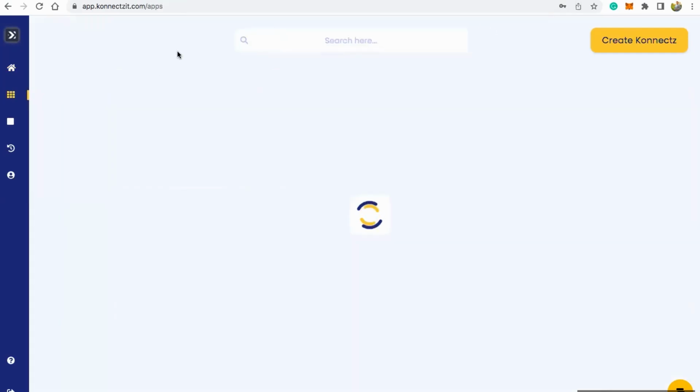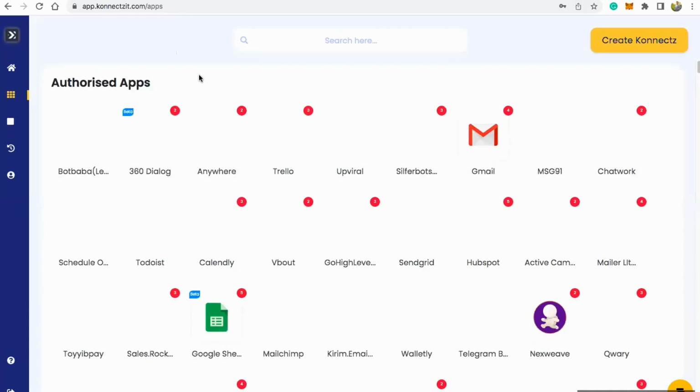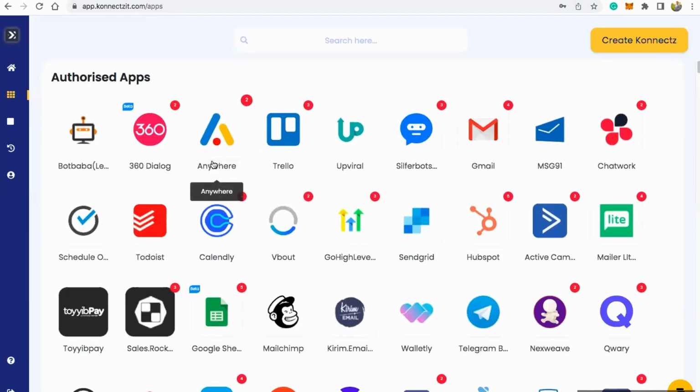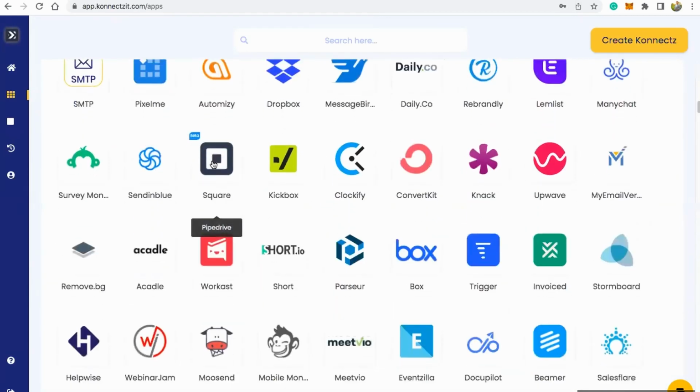We have close to 800 apps integrated inside KonnectzIT, and our app library is ever growing. We keep adding apps, about once a week. Maybe we'll be adding close to 4 to 5 apps every week. So we have close to 800 plus apps.